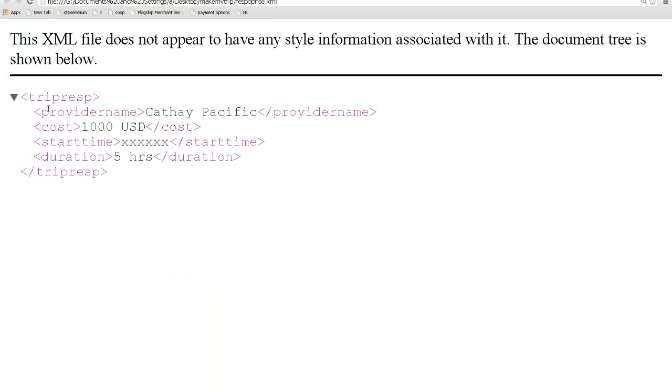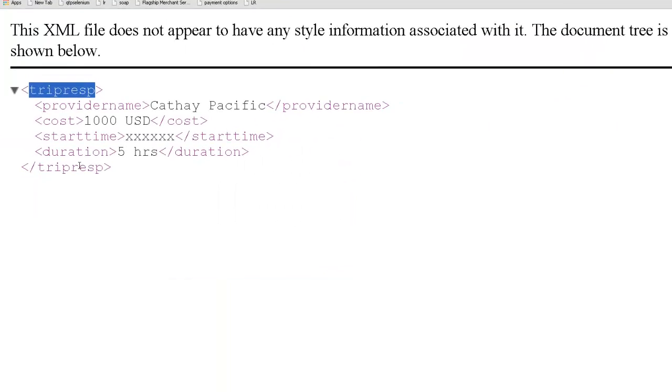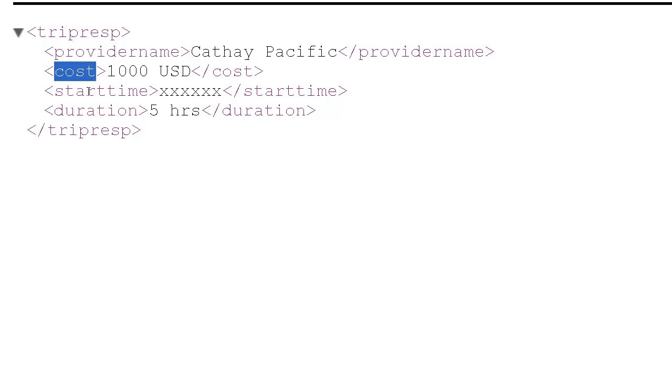I'll open it in Chrome. Suppose this is your XML, right? And suppose this XML is coming back to you in response, and you need to validate it. For example, you need to check whether the provider name tag is equal to Cathay Pacific or not, or if the cost is equal to 1000 USD or not, or you want to check 4 tags should be coming under the trip response tag.